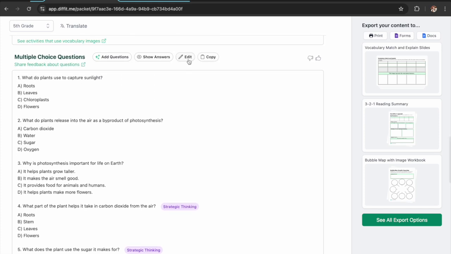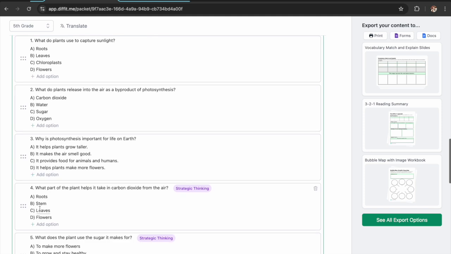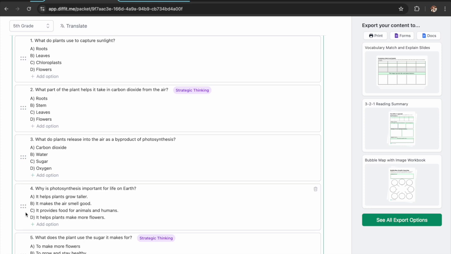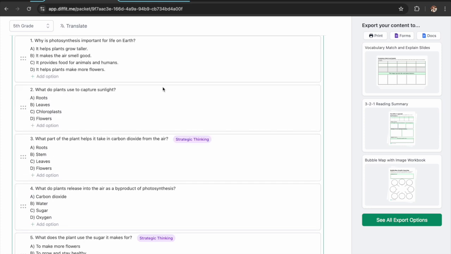Also, you have the option to edit your questions. If you want to change the order, you want to rearrange them, you can easily do that.